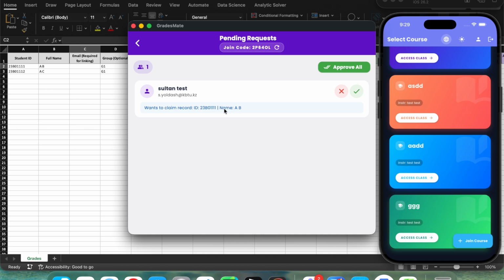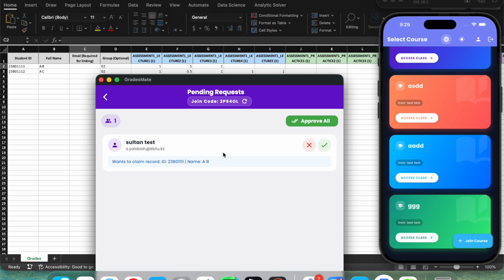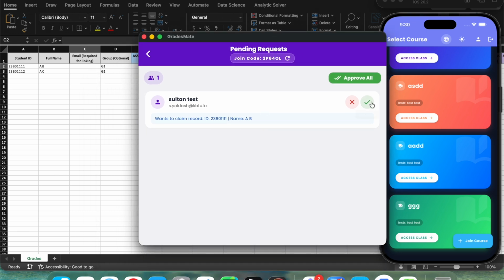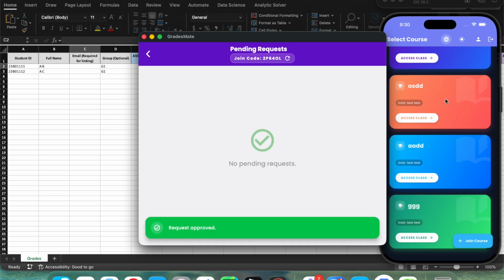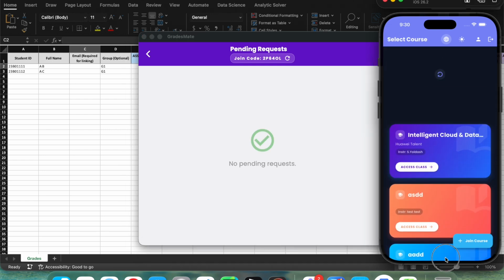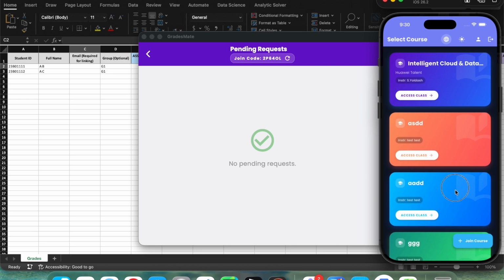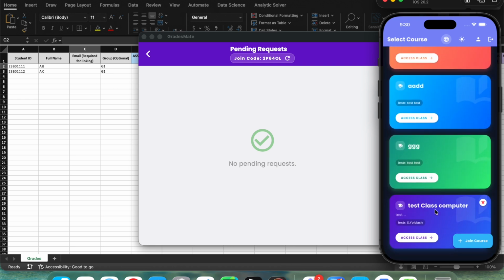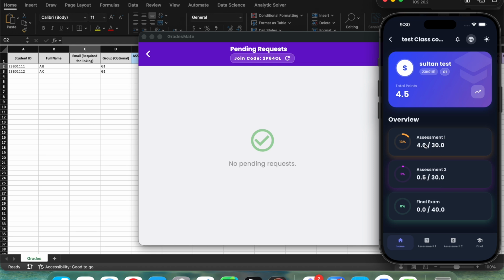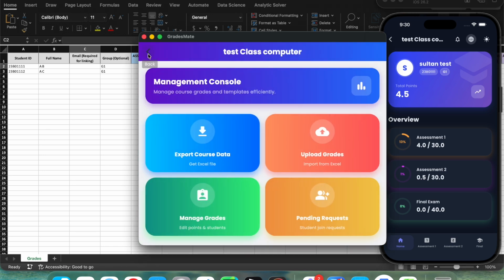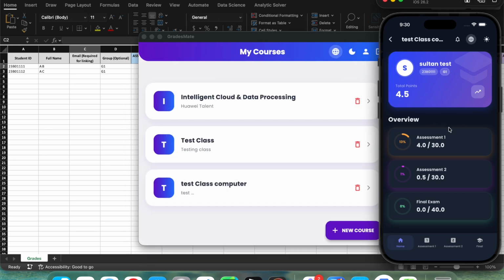We have these students in our Excel, and this user wants to take this place and get the grades according to this student. So let me approve it once. If it is correct, you can approve. Let me refresh, and here I have the test class computer. It's enrolled inside, and I can see my points here, from this class, from the teacher side.